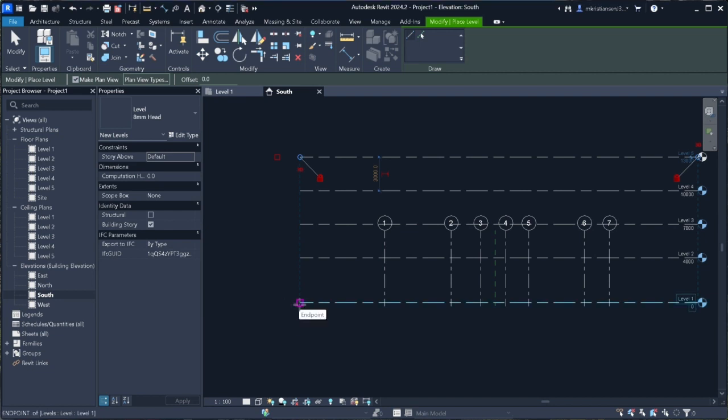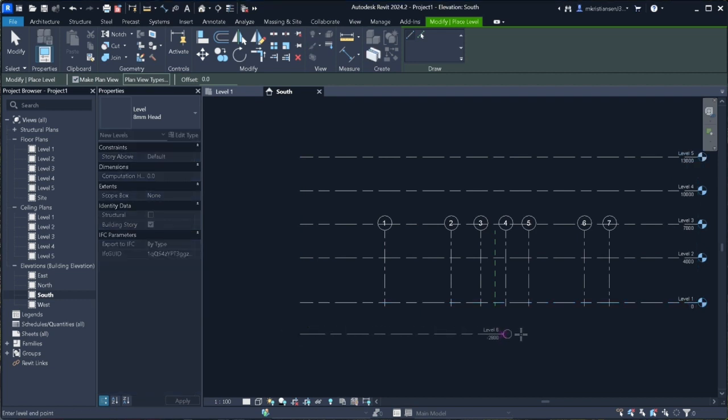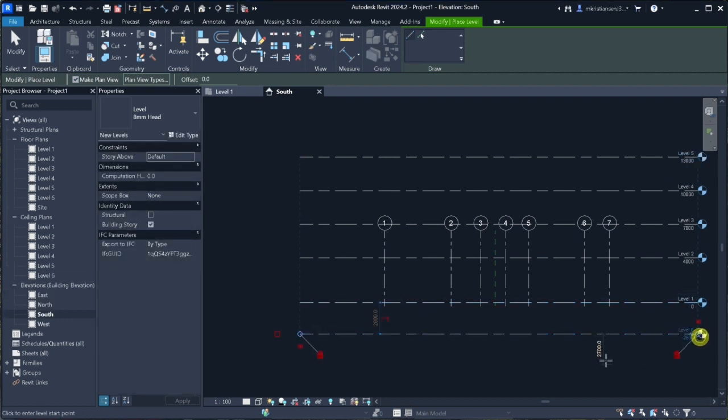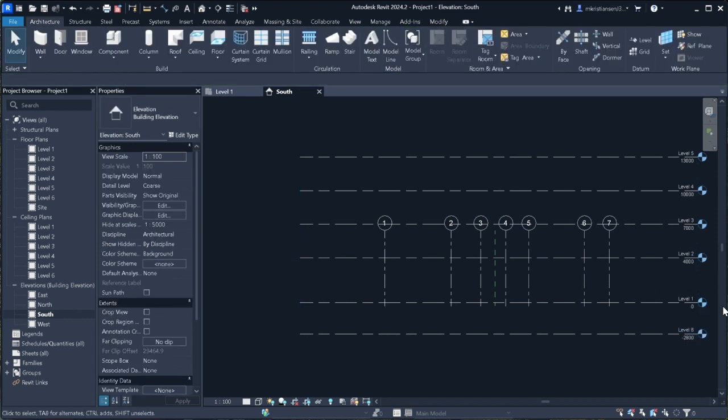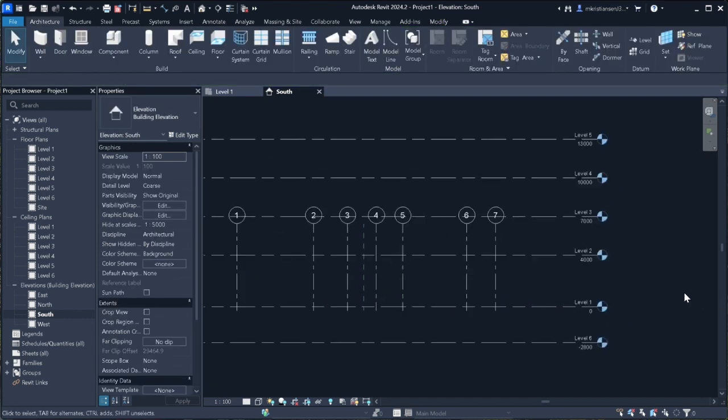And my house will also have a basement, so I will put another level under level 1 with a height of 2800 millimeter. Press escape twice and zoom in and out.